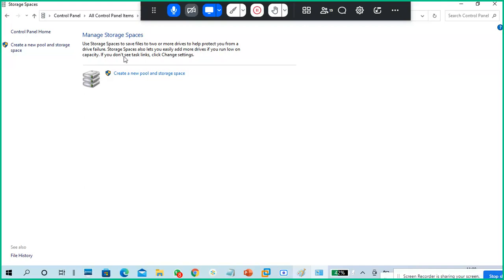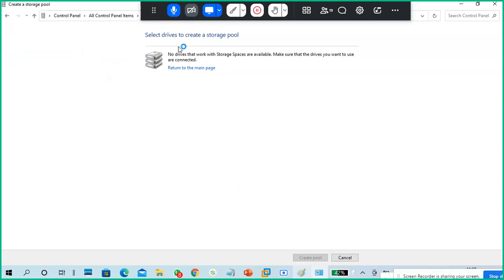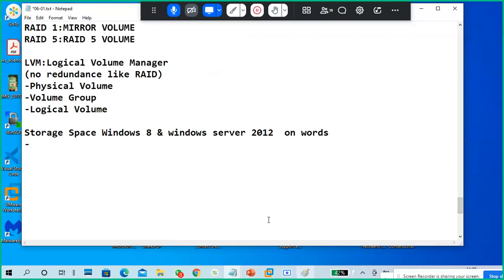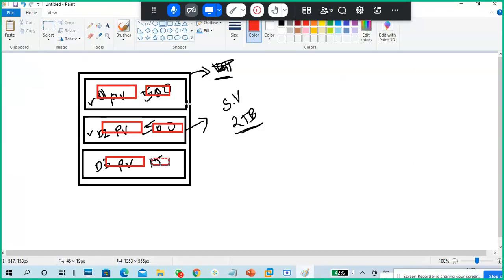If you don't see it, go to task links and create a new pool settings like that. So you can click it. Okay, it is showing like this. Select the drives to create a storage pool. If no drives are available, if it is there, you have to select it. So same concept as I said.